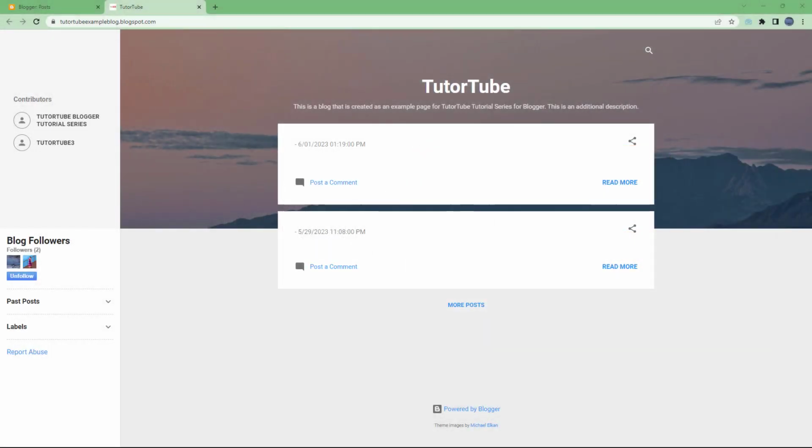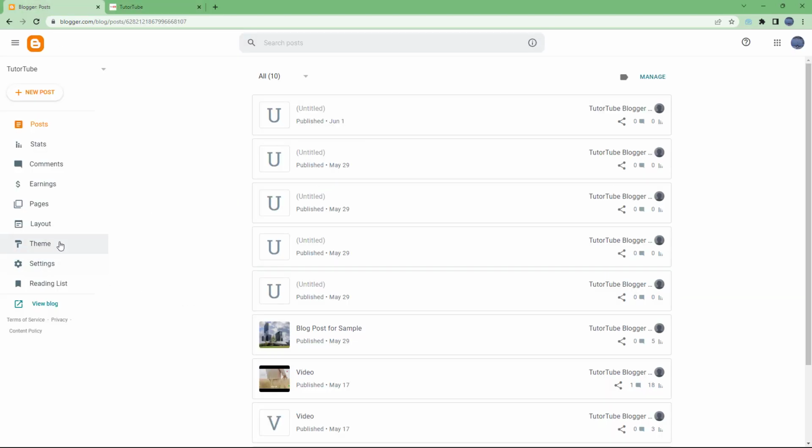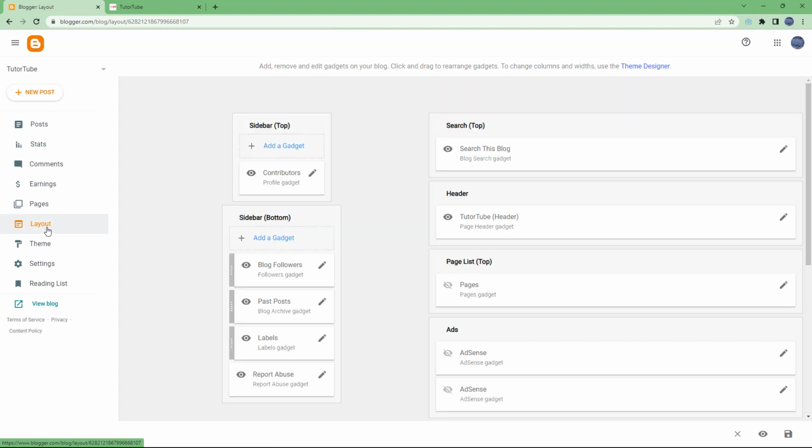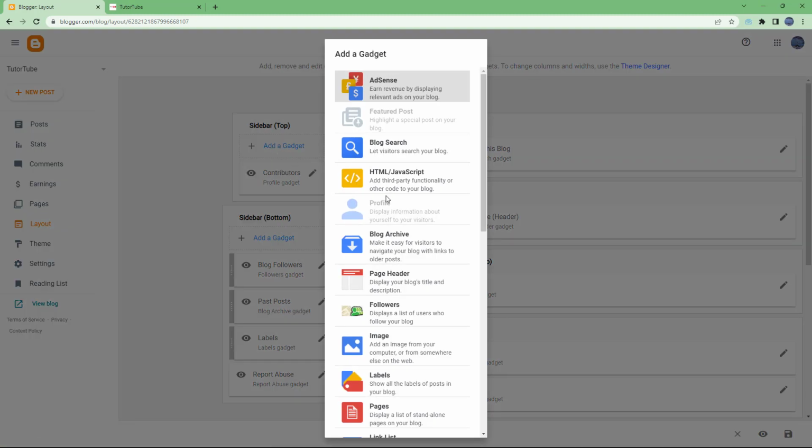So one of the types of gadgets that you can add inside of your Blogger is an image gadget. For that, I'm going to go onto my dashboard and then go under layout. Let's say on the sidebar top section, I'm going to add in a gadget right here. And you can see image is an option.